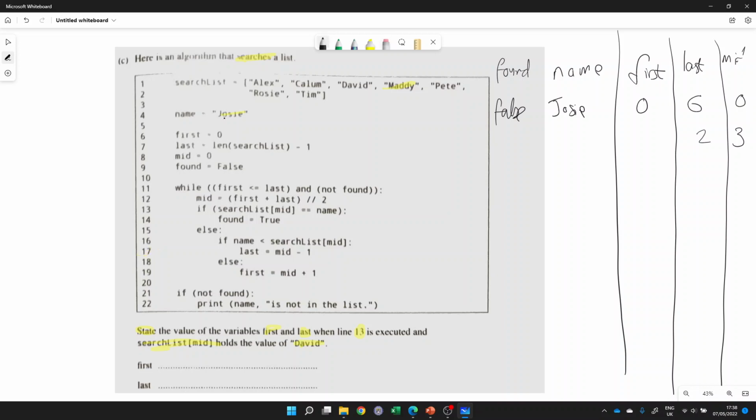There we go. And then we go back round to evaluate the while condition again. So whilst first is less than or equal to last, well it is. 0 is less than or equal to 2. And not found, yet we haven't found it yet. So this Boolean expression evaluates to true. So we're going to execute the next line. Boolean just means true or false, remember.